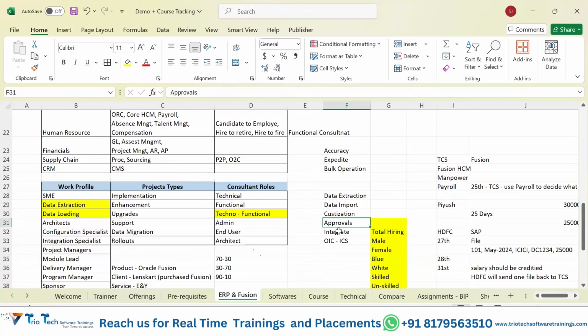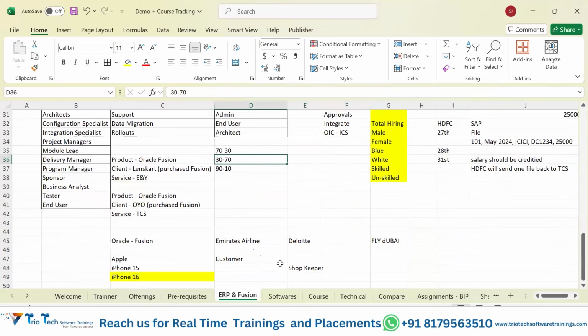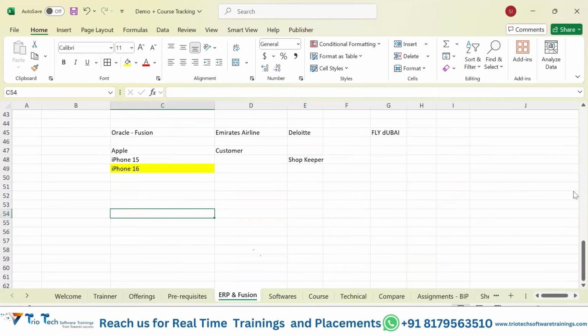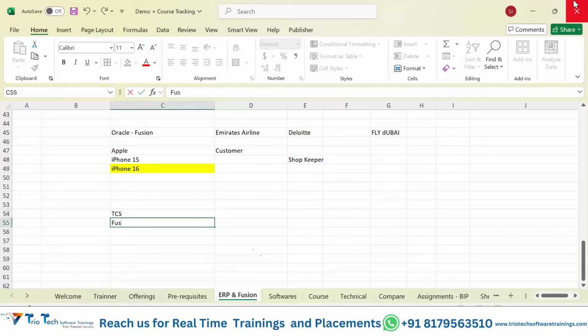And last in the list, guys, we are going to learn about OIC, which is to integrate software. There is software 1 and software 2. These need to integrate, these need to talk. Why do we need them to talk? Suppose TCS is one of the companies and TCS is using Fusion as the software to manage their resources, to manage their employee data, to manage employee salary.